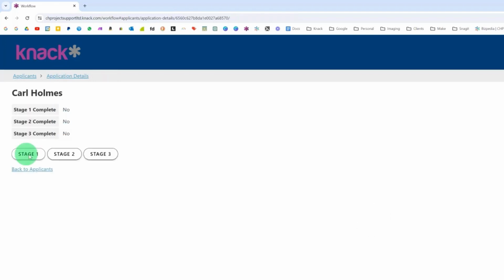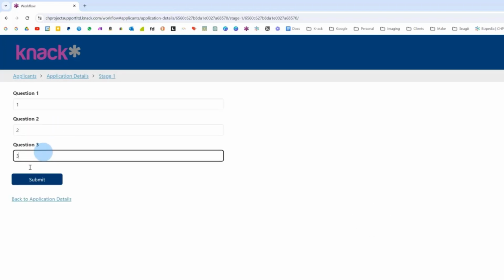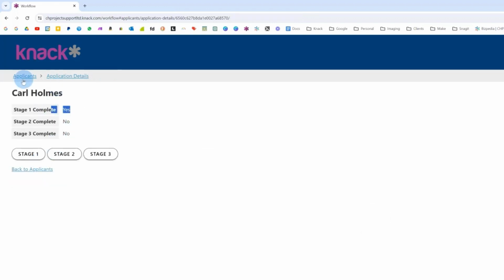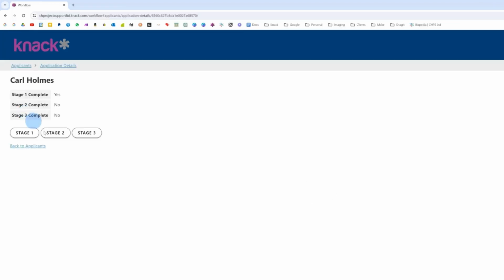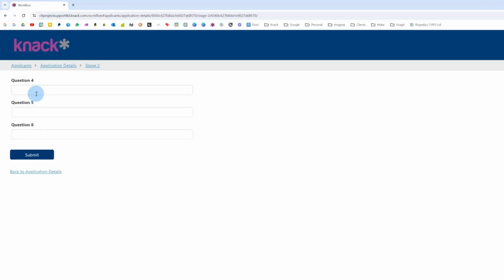So if I go back into stage 1 and finish this off and answer question 3, that will now come back and update this to yes, this is complete, which on the dashboard, I've now got my red, amber, green's kind of got my green, so that's all good. So I can see at a glance which stage has been done. And now I can go into stage 2 and fill in stage 2.